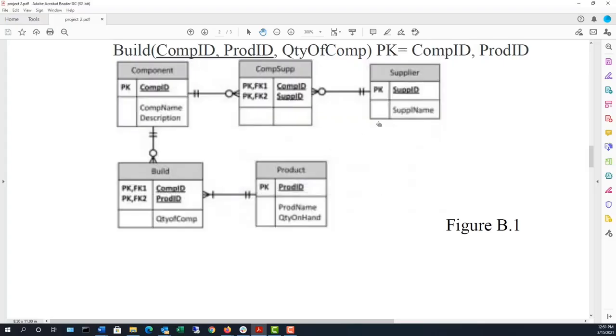Then over here, we have supplier. And we said with supplier, we have the two attributes, supplier ID and supplier name, and we have as the primary key, supplier ID. And for product, we have the three attributes. We have the product ID, product name, and quantity on hand. So we would build this right here. We have the appropriate product ID there.